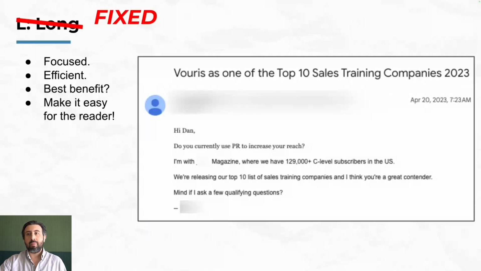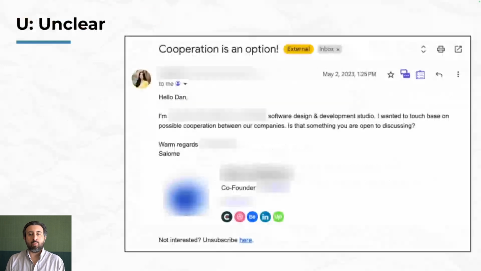That's what we want. Now, let's look at another email. If you remember, this was the second email we popped up, and it was basically a short email. So this one reads, "Hello, Dan, I'm blank with software design and development studio. I wanted to touch base on possible cooperation between our companies. Is that something you're open to discussing? Warm regards." Whoops, should have put on her name.